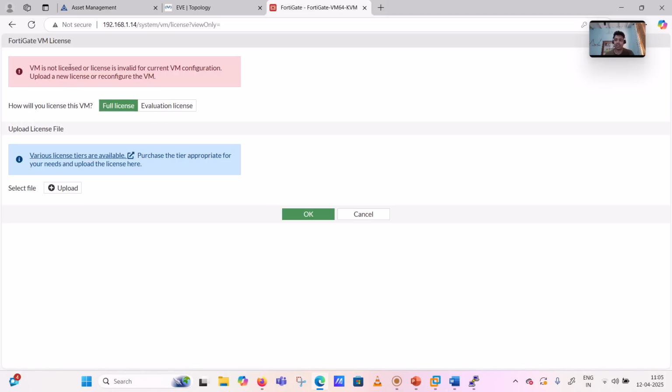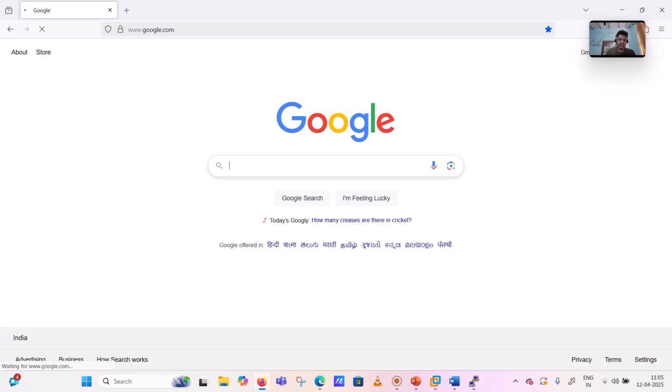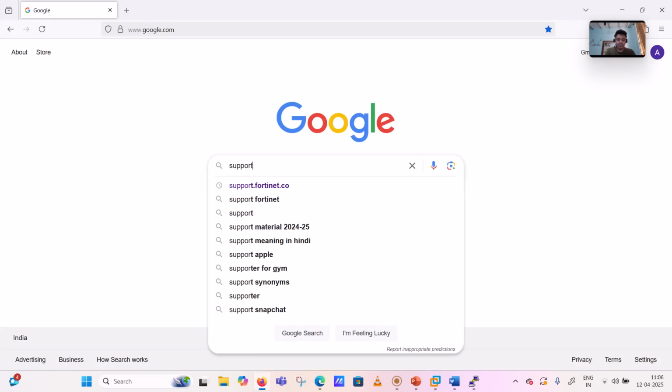Click enter. So if you're seeing it's not showing anything, why is it not showing? It says that the VM is not licensed. We have to put the license, or the license is invalid for this configuration. To put the license, before that you have to follow certain steps. You just need to go to Google and type support.fortinet.com.